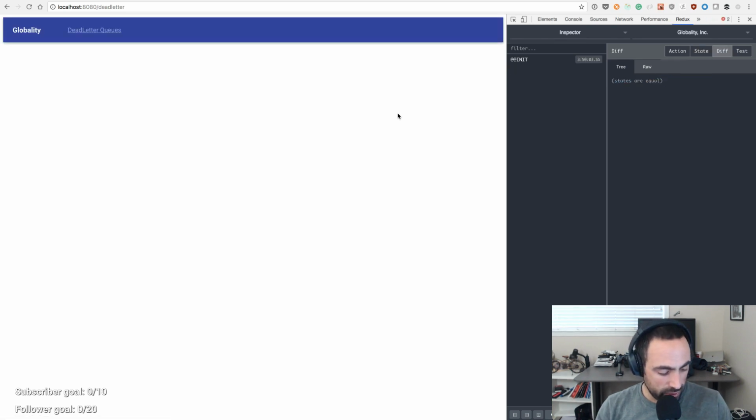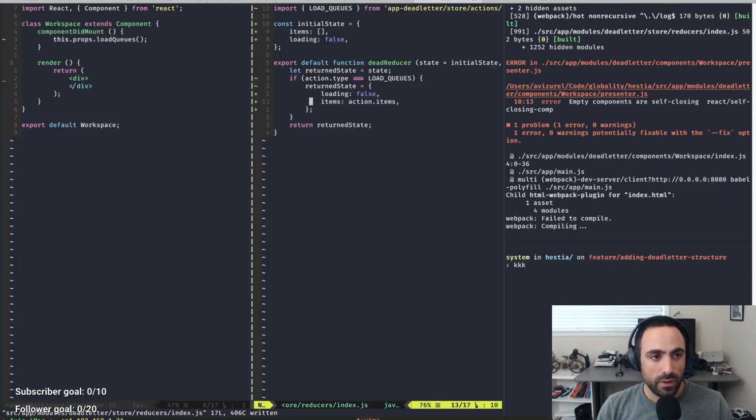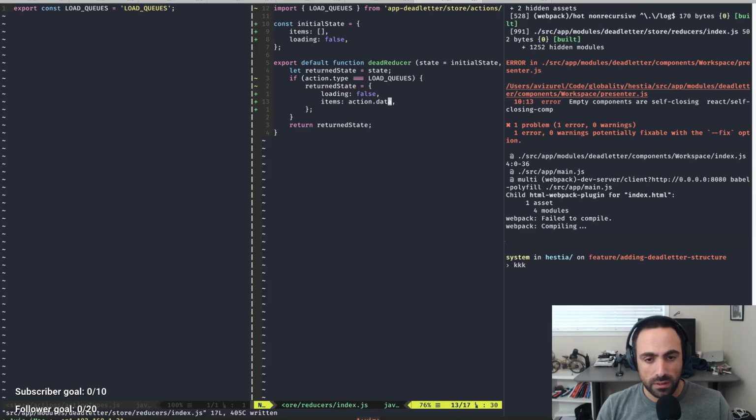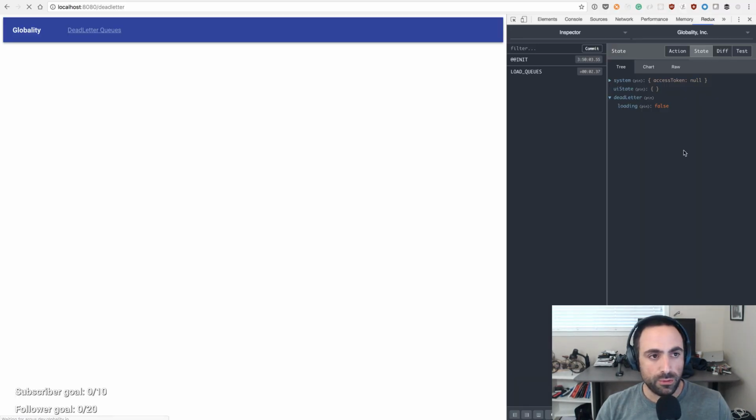So when I refresh, I should see the state has a dead letter, and it only has a loading equals to something. It doesn't have items. And that's because it's called items equal to action.data. So I don't know if I want to call that, but for now it's okay. And then let's refresh.